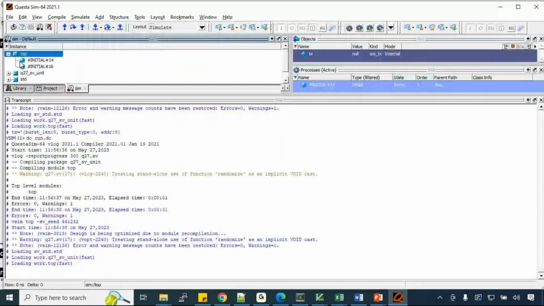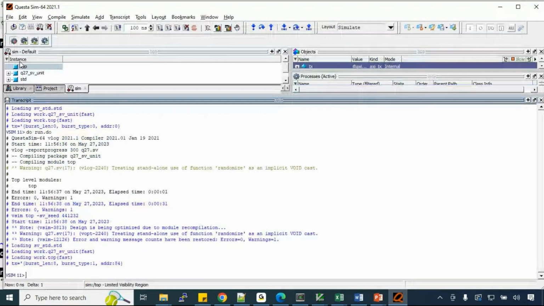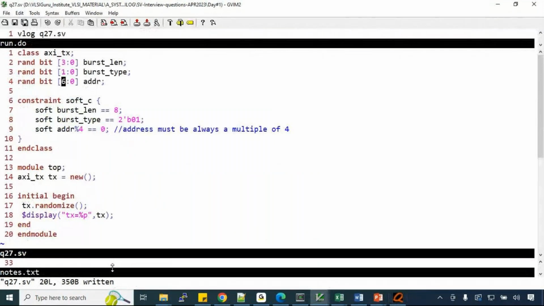You mentioned rand before. You got it? Burst length is 8. Burst type is 1. Address is 84. 84 is a multiple of 4. So when you want such default behavior, this soft constraint will be applicable.